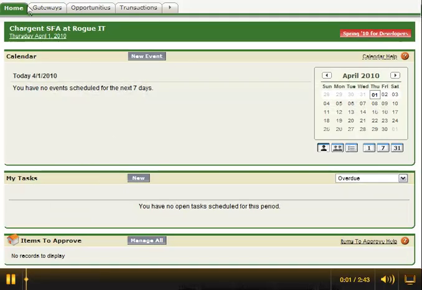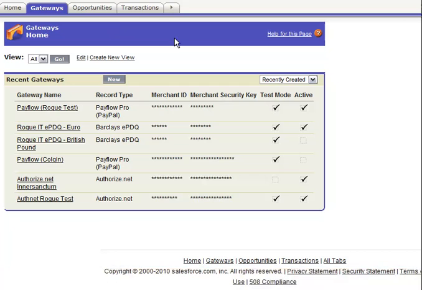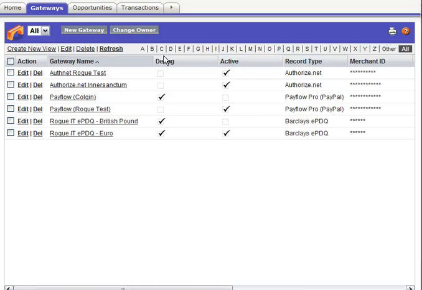This video demo is meant to demonstrate the Chargent Base package. Chargent Base is used to communicate with our multiple payment gateways. You see here that we've loaded multiple gateways here from AuthorizeNet to PayFlow Pro as well as ePDQ.